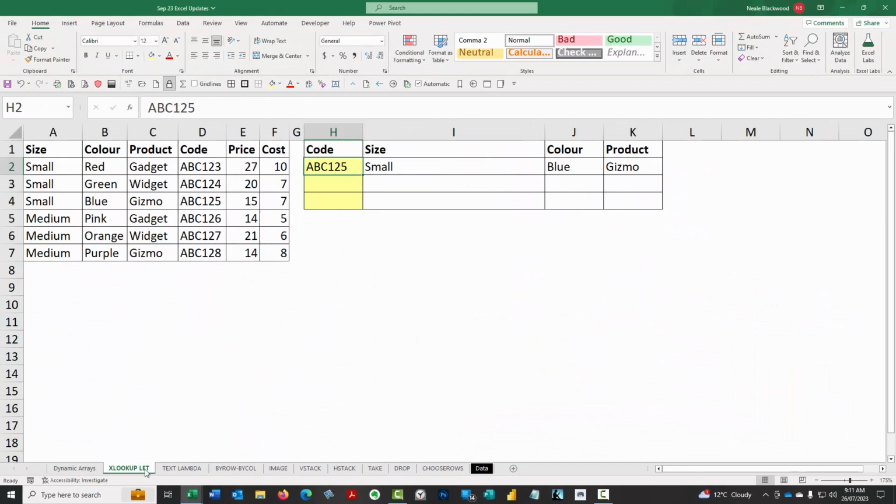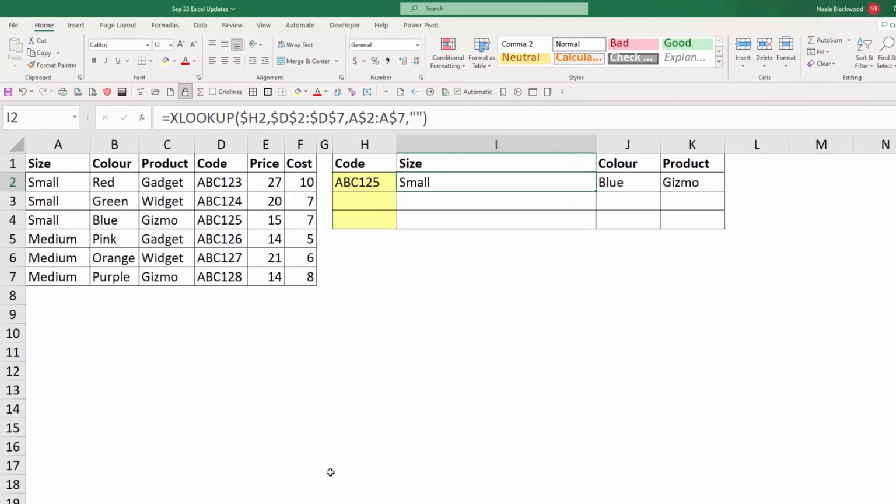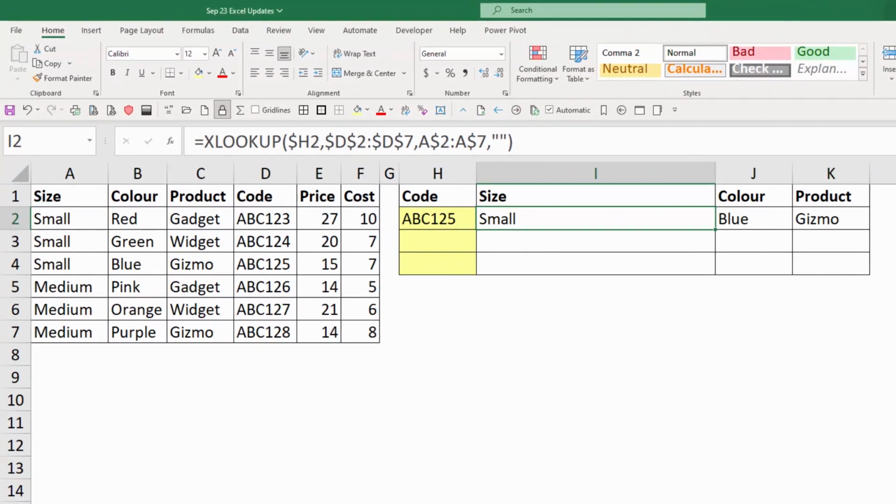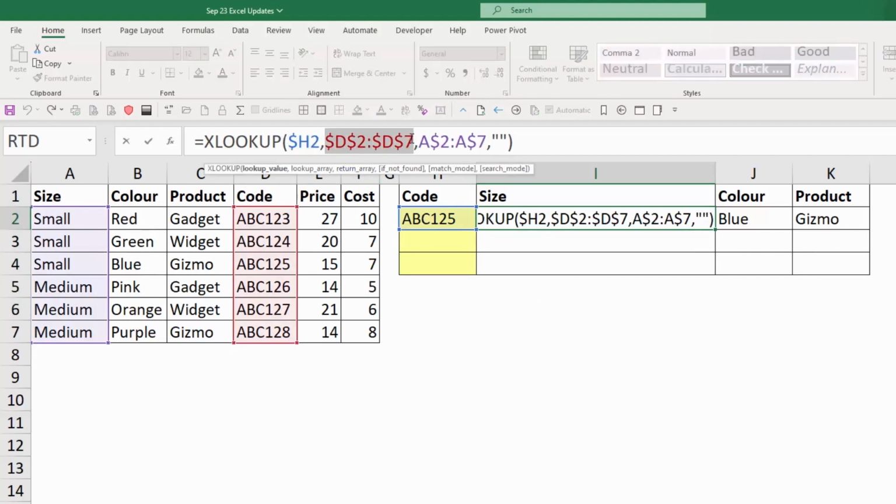Released at the same time was XLOOKUP. So VLOOKUP was one of Excel's most popular functions with accountants, and it's been replaced. It's now the XLOOKUP. So XLOOKUP allows you to look up a code, but it doesn't matter where the code is. Now in VLOOKUP, the code had to be in the left column, but in this case, the code is in the middle of the table, but that doesn't stop XLOOKUP. So with XLOOKUP, you look up a code, you tell it the range you want to look up, which is column D, and then the range you want to return, which is column A in this case. The fourth argument, if you can't find it, it'll return, in this case, a blank cell.